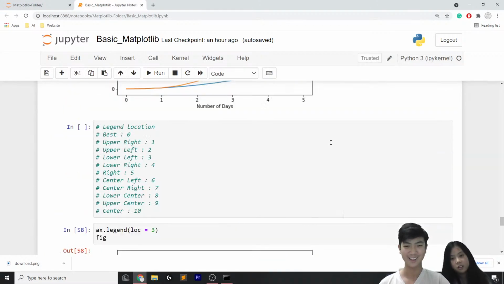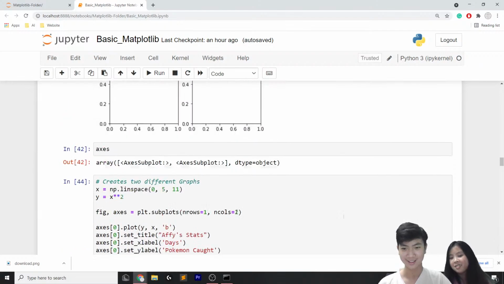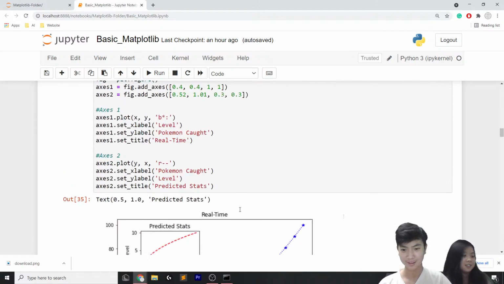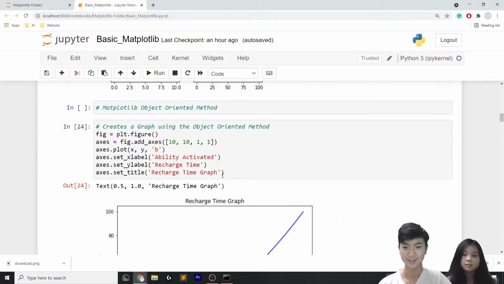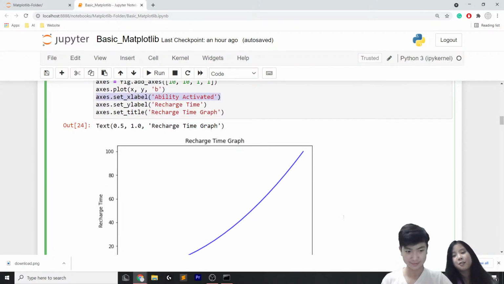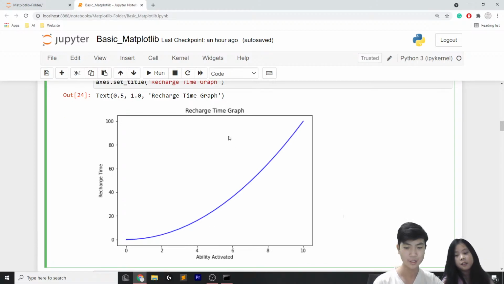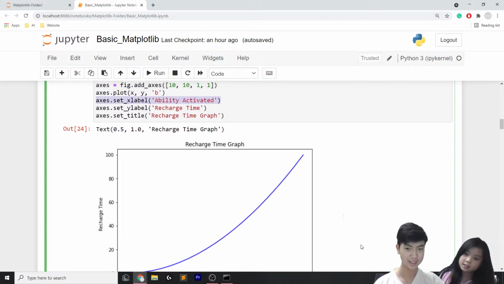What? You didn't say I had to do this. Well, let's see. The one that I taught you. Here, what does this one do? It affects the graph. How? By ability activated. Okay, I want you to look at the graph. Where does it say ability activated? Right there, Jay. I'm not blind. And what type of axis is this? An x-axis. Yes.